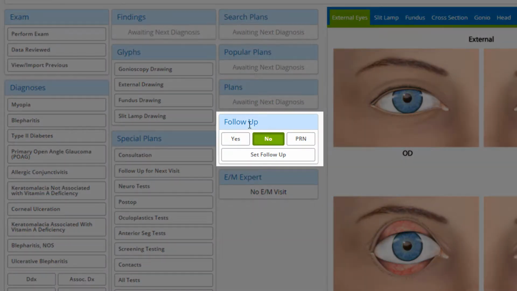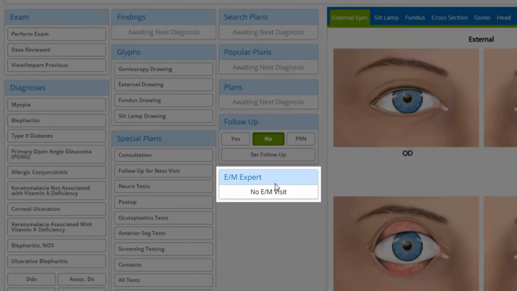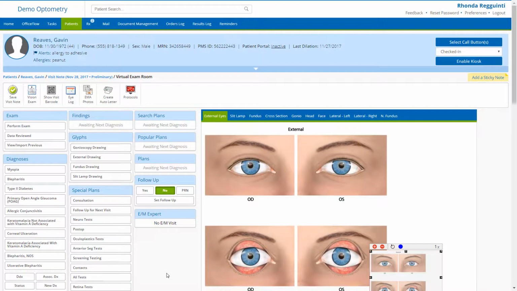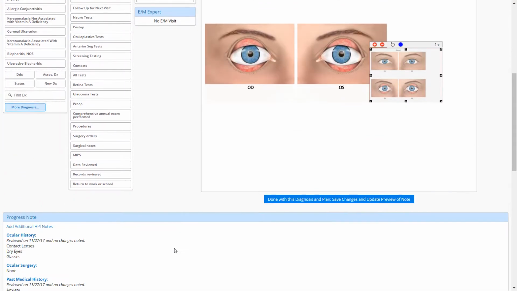The follow-up section will never be used by your practice. The E&M expert will provide information about the visit once you begin documenting. As we document the information for the visit, we will be able to scroll down within the Ocular Exam Room and review the progress note.